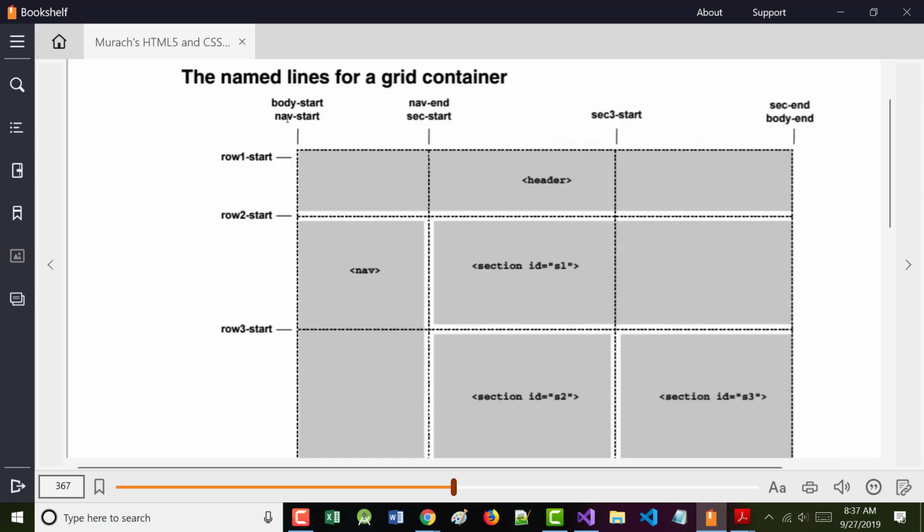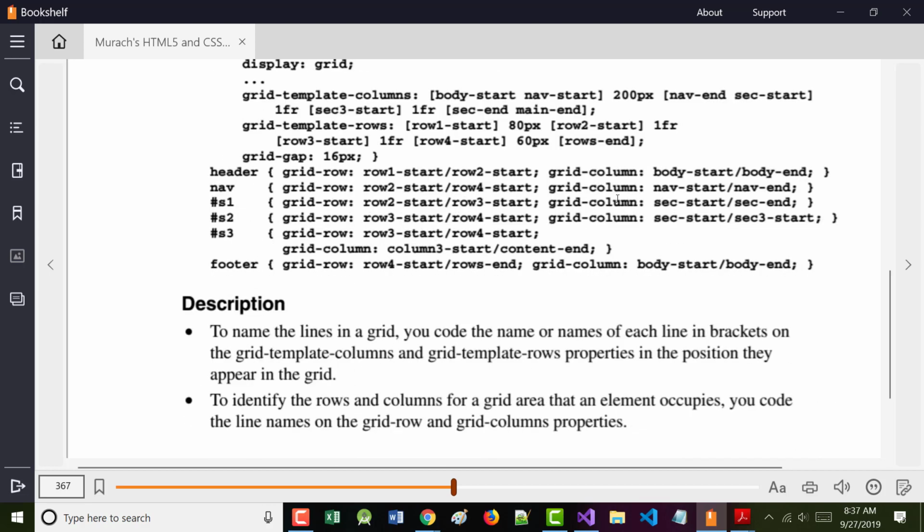Not only that, as it says there, you can name the lines. And they show this, and then they show how you use that in the code that's here. So it says to name the lines in the grid, you code the name or names of each line in brackets. Right there. So there's grid template rows. There's the brackets. To identify rows and columns for a grid area, you code the line names on the grid row and the grid column properties, like we have in here.